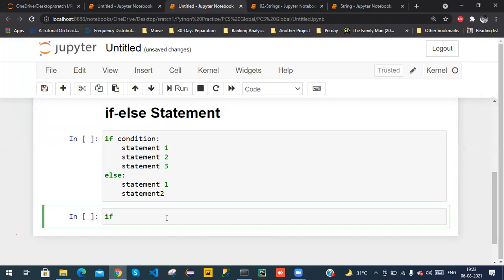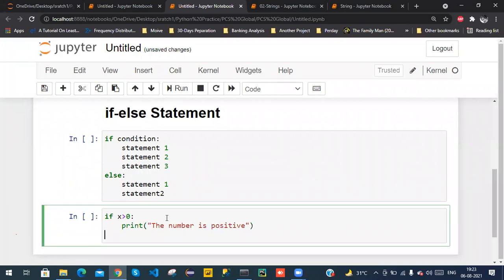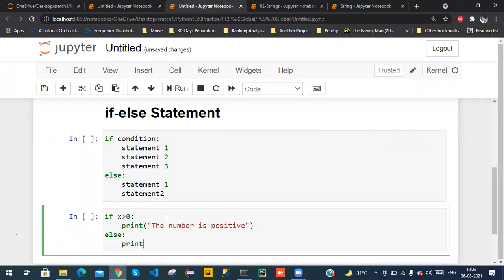Now, if x greater than 0, print "the number is positive", else print "the number is not positive".